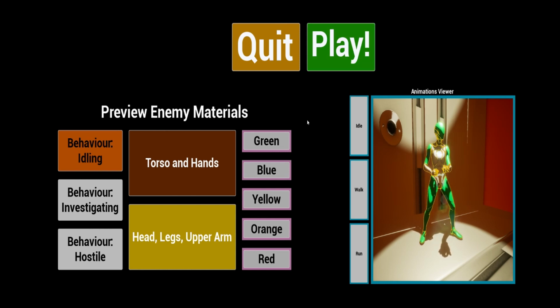What we're going to be configuring here in part 1 is the appearance of your adversaries in the game, because their colors change depending on their behavior. In order from left to right, you can see buttons for each of the 3 behaviors which the enemy characters will exhibit while you play the game: idling, investigating, and hostile.